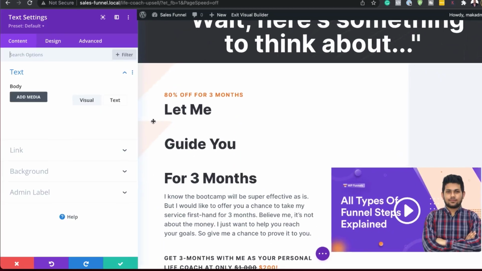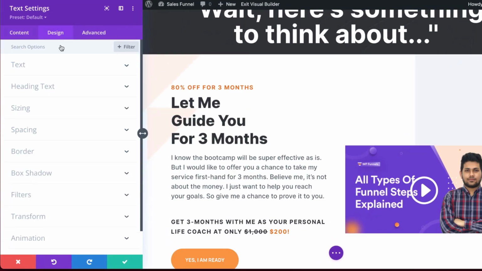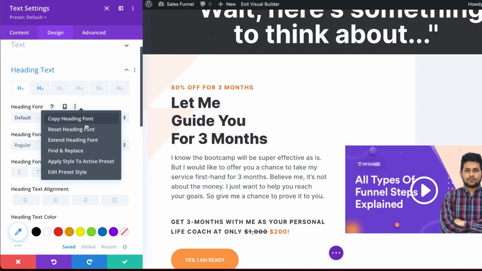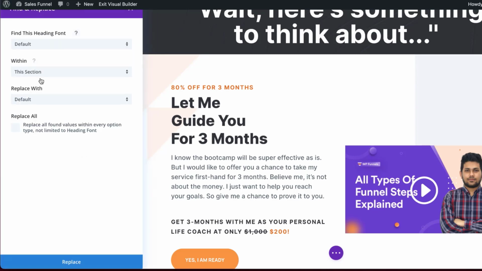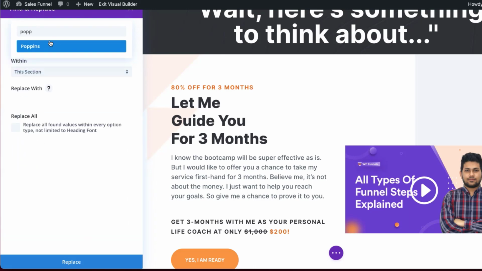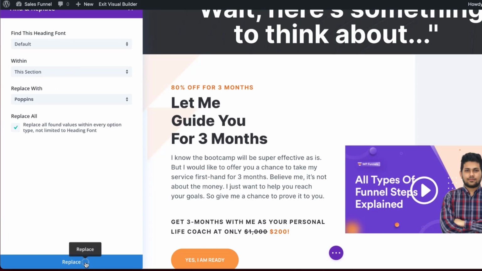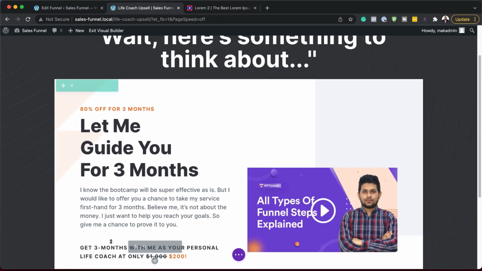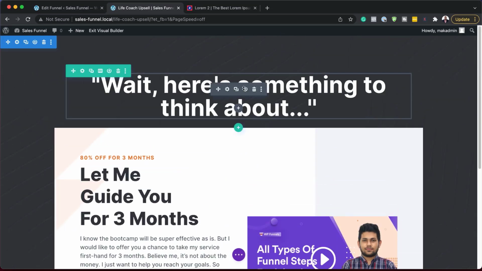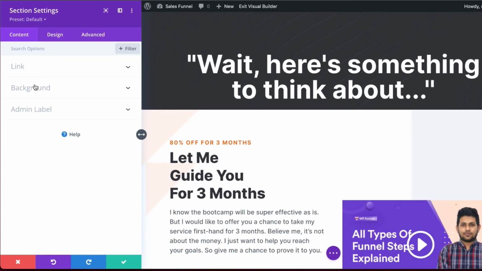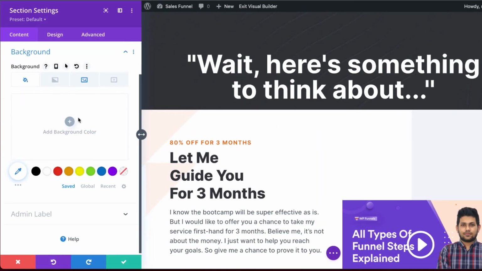So I'm going to click here, go to my design, heading text. As we did before, I'm going to right click and find and replace. We're going to replace all our fonts here with Poppins. Okay, and then I'm going to hit replace. Okay, great. This message here, you can also go in and customize if you wanted to, but I'm just going to go back to my background quickly here and add my color.